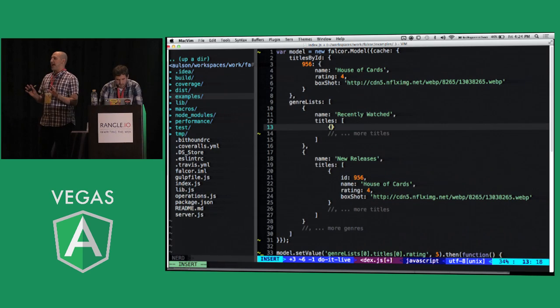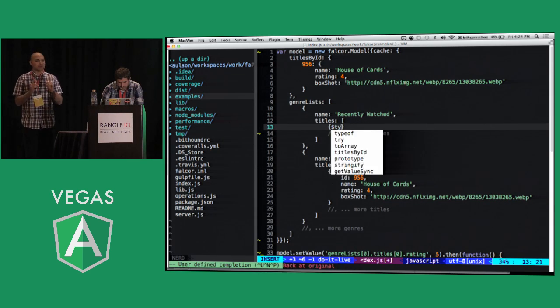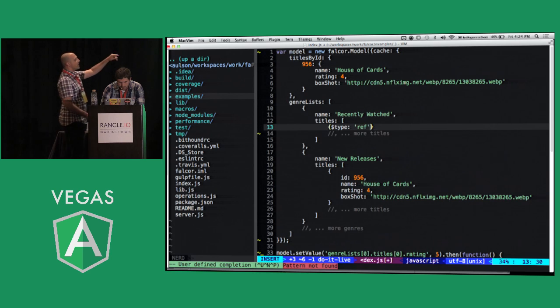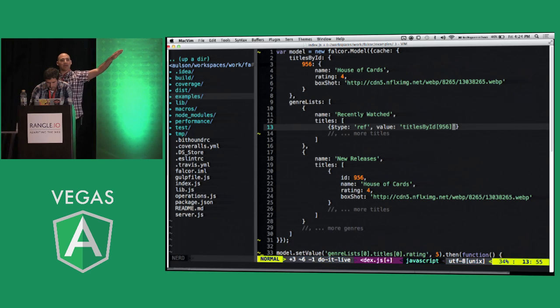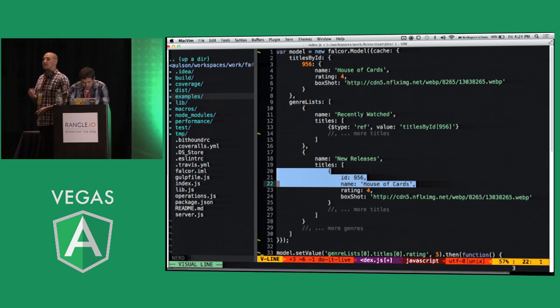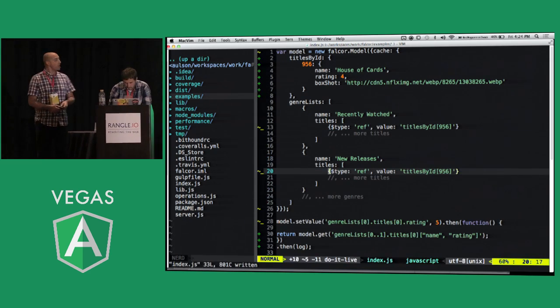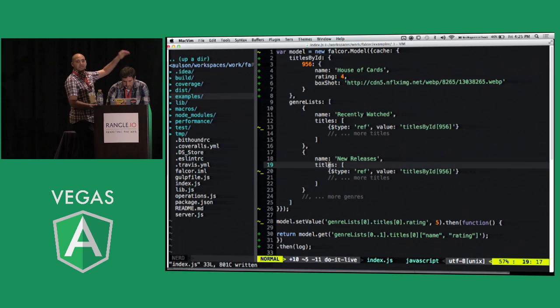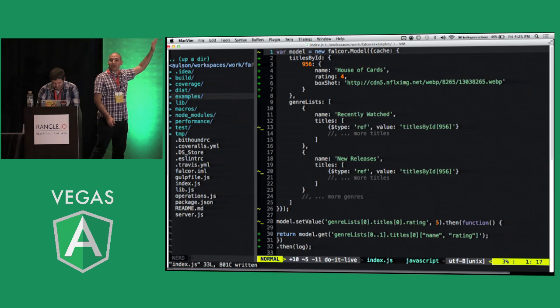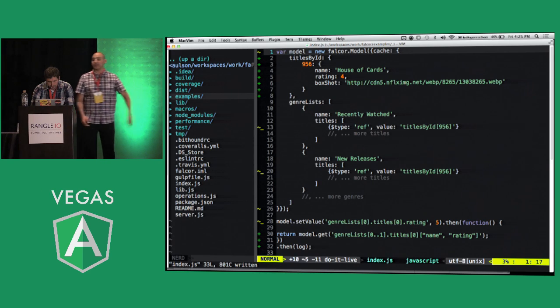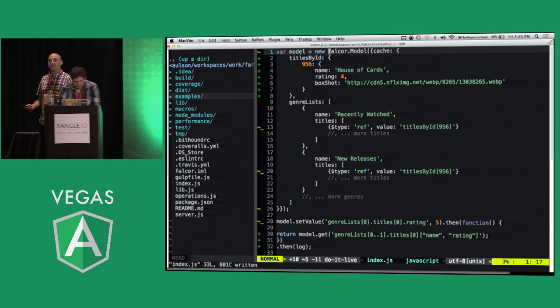Now, we're only one step away from having a JSON Graph object. The only thing we have left to do is to go to every other example of House of Cards in the JSON object and replace it with what we call a reference. A reference is a new value type that JSON Graph introduces to JSON, and all a reference does is point to a location in the document, the only location in the document, where that object can be found. And so that's all it takes to build a JSON Graph document.